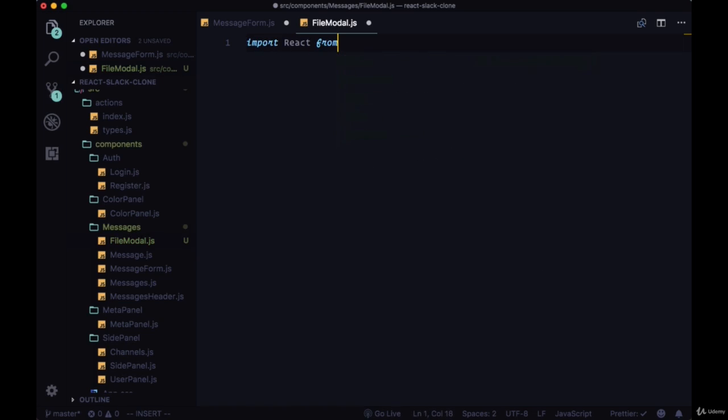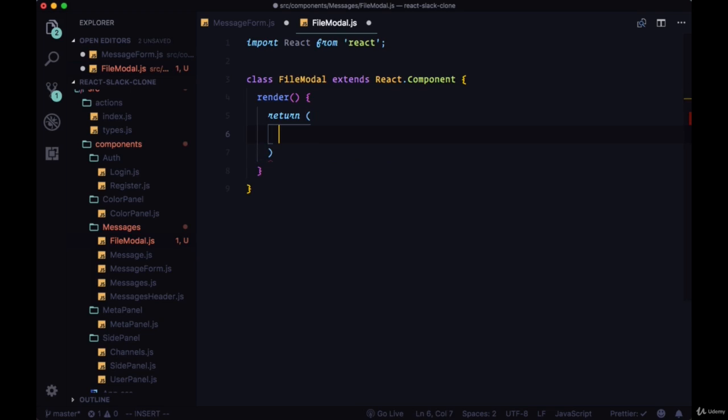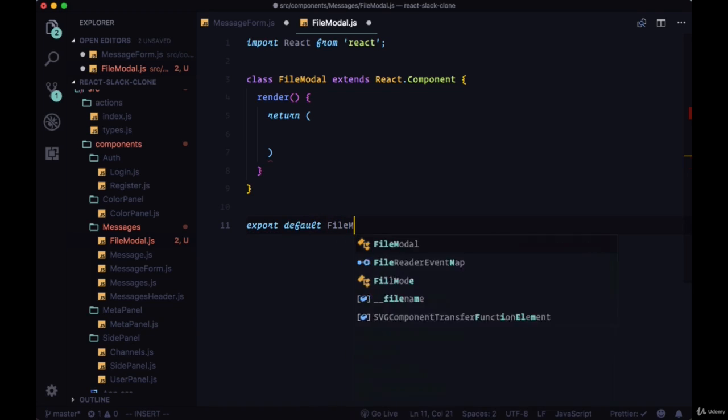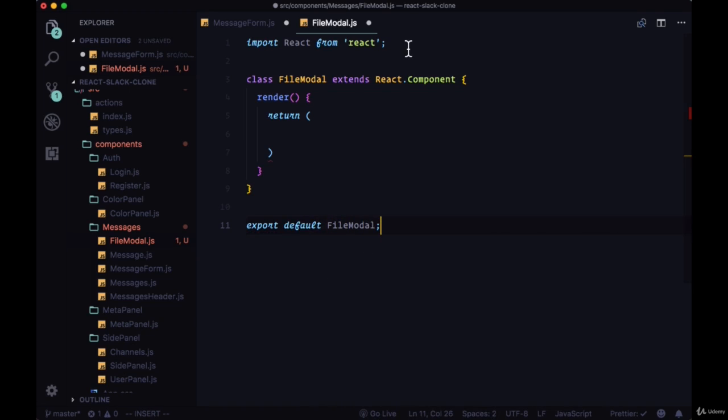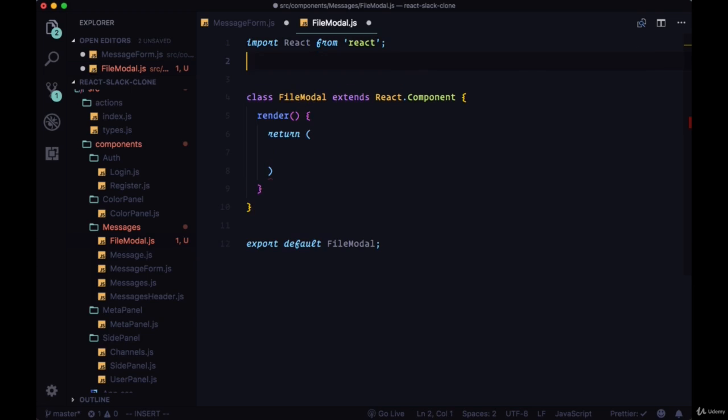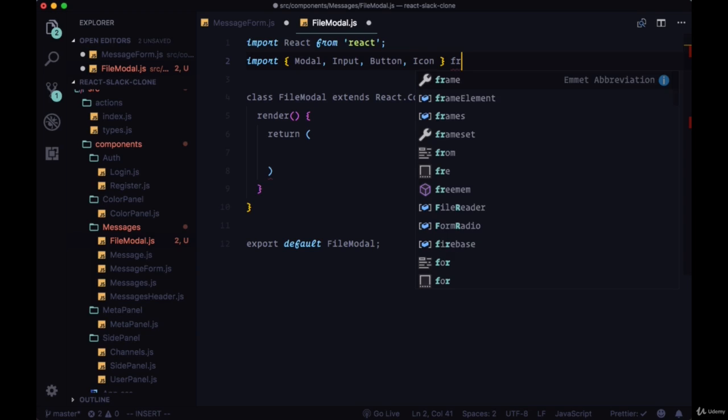We'll import React at the top. This will be a stateful component that will have its render and return, and we'll export FileModal at the end. And we want to grab from Semantic UI Modal, Input, Button, and Icon.